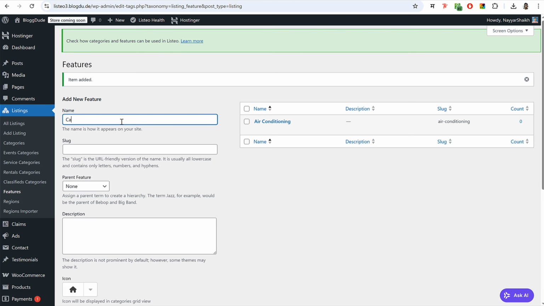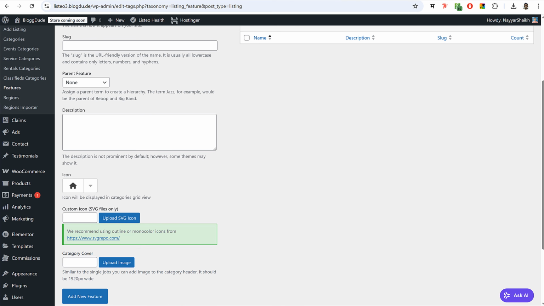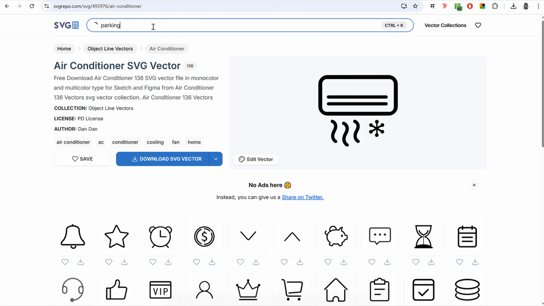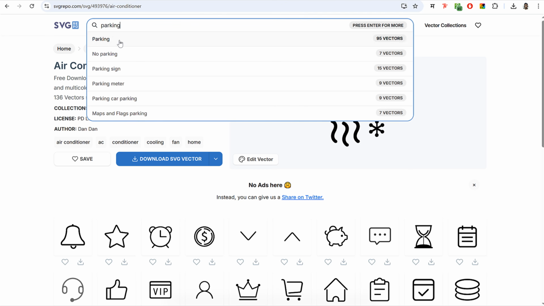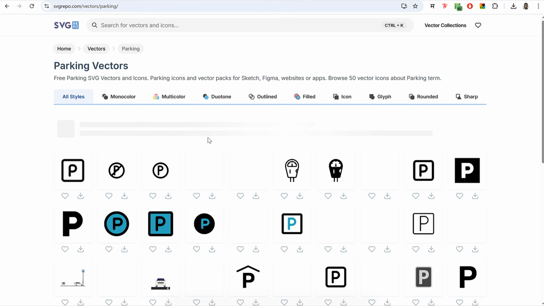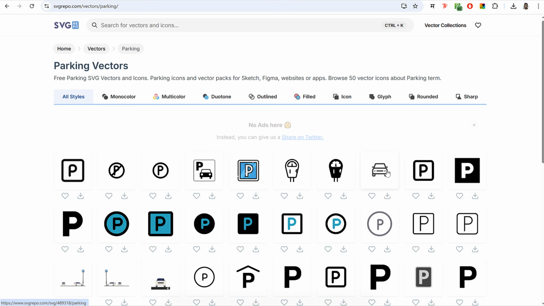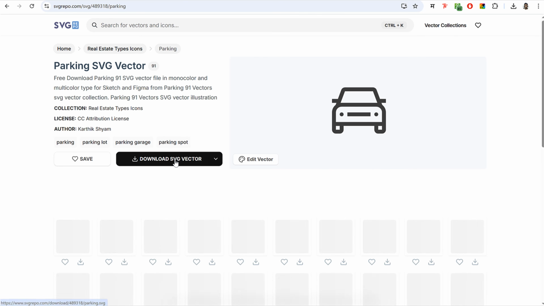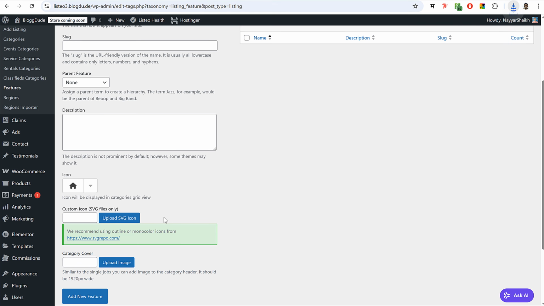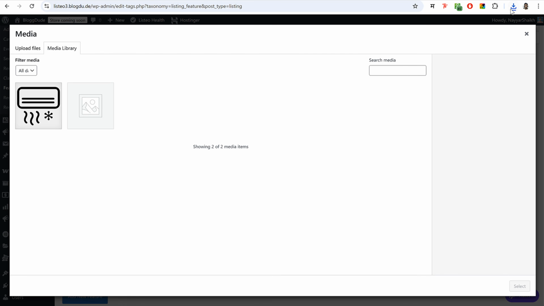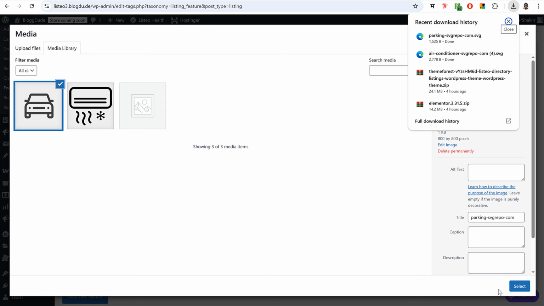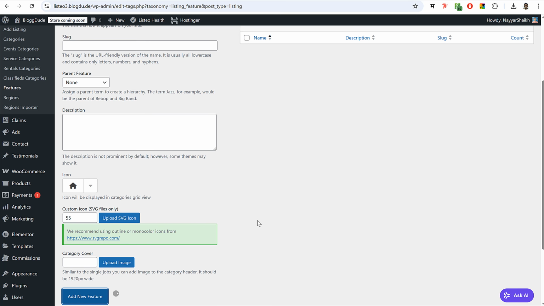Similarly, maybe car parking is available. Okay. I want to say that this option is available. So I'll search for the parking icon over here. Okay, so maybe if you want this icon or this icon, whatever icon you want, you can simply click on that, download SVG vector, come over here, upload SVG icon, and simply drag and drop this icon over here and click on add new feature.